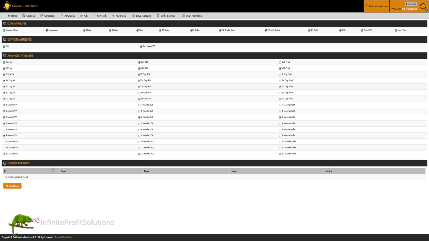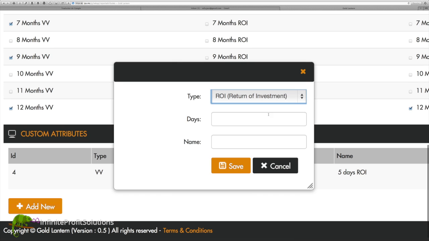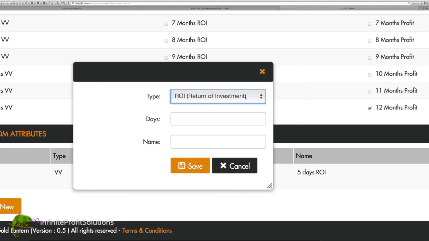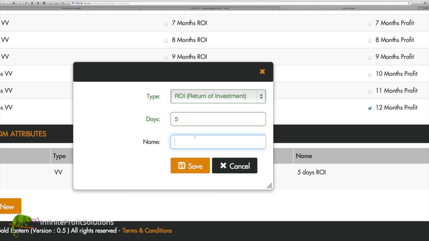You can also create your own custom data attributes. All you need to do is click Add New, and then enter if you want a ROI, visitor value, or profit number. Enter the number of days that you'd like to track, and then give it a name.